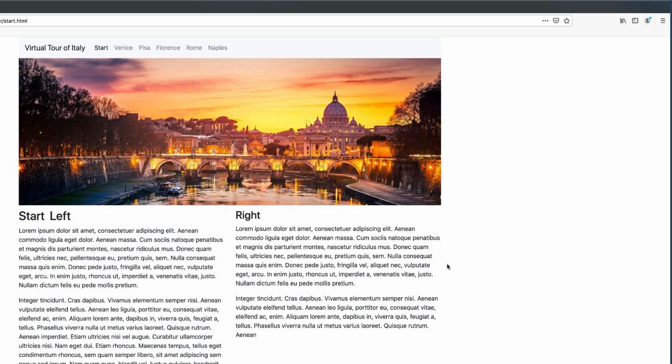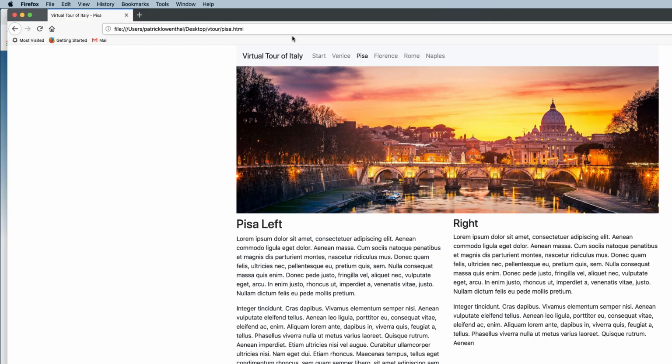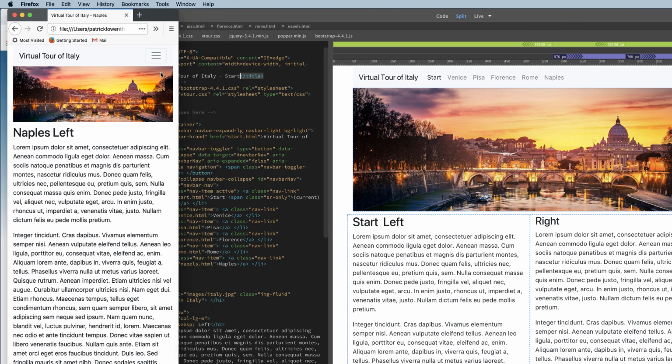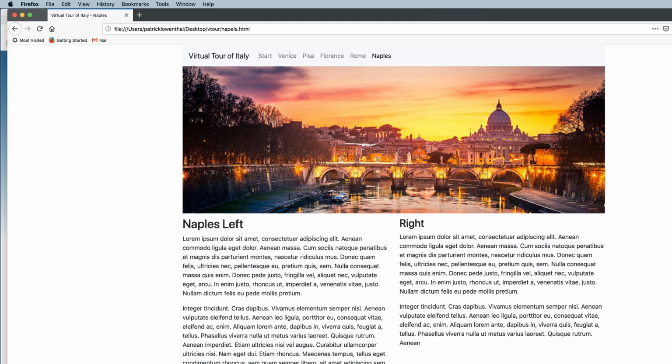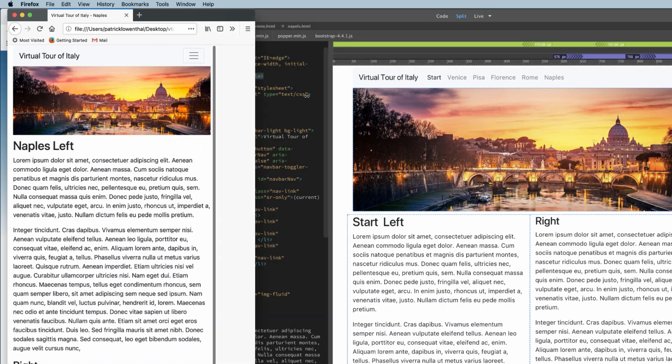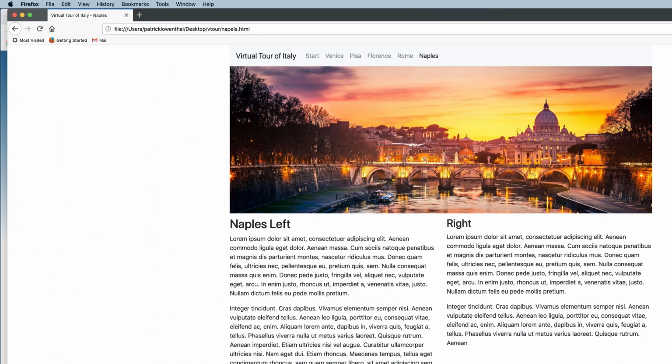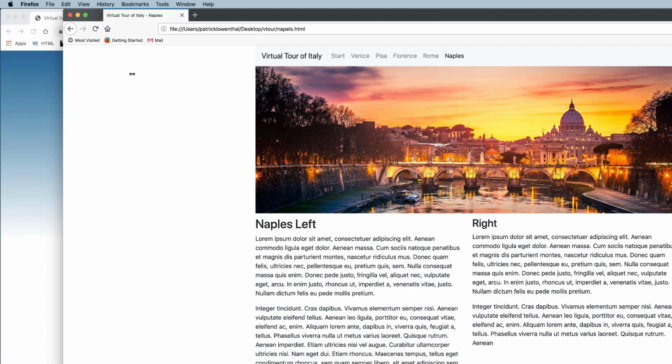So now if I look at this, you can see the navigation looks right. I'm on the start page, and I can start checking to see that my navigation works. Venice, Pisa, Florence, Rome, Napoli. Then I can check that the actual responsive design works right. Navigation, that looks good. And there are other things you could do to adjust with media queries if you wanted to, but for beginning, I think this is a lot of what you need.